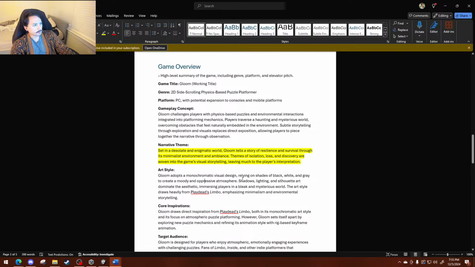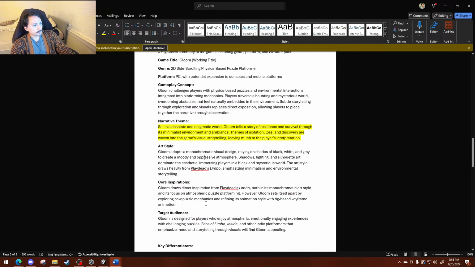Gloom adopts a monochromatic visual style relying on shades of black, white, and gray to create a moody, impressive atmosphere. Shadow lighting and silhouette art dominate the aesthetic, immersing players in a bleak and mysterious world. Okay, good. That's good. Gloom draws inspiration from Limbo, both in monochromatic art style and focus on atmospheric puzzle platforming. However, Gloom itself... mechanics. This is like bad.